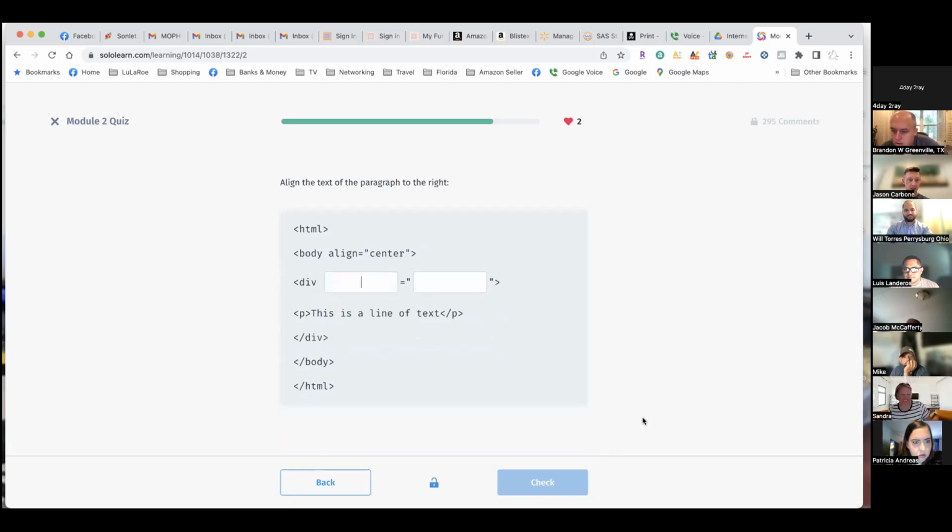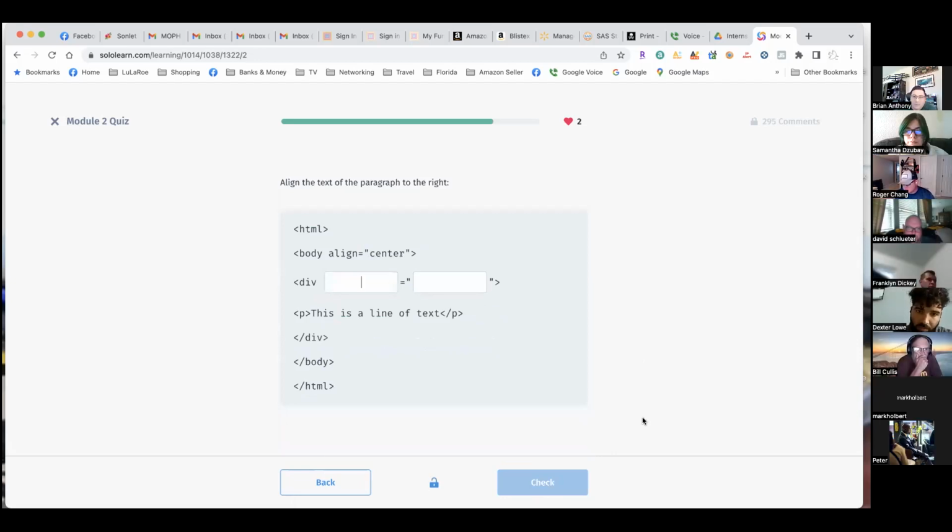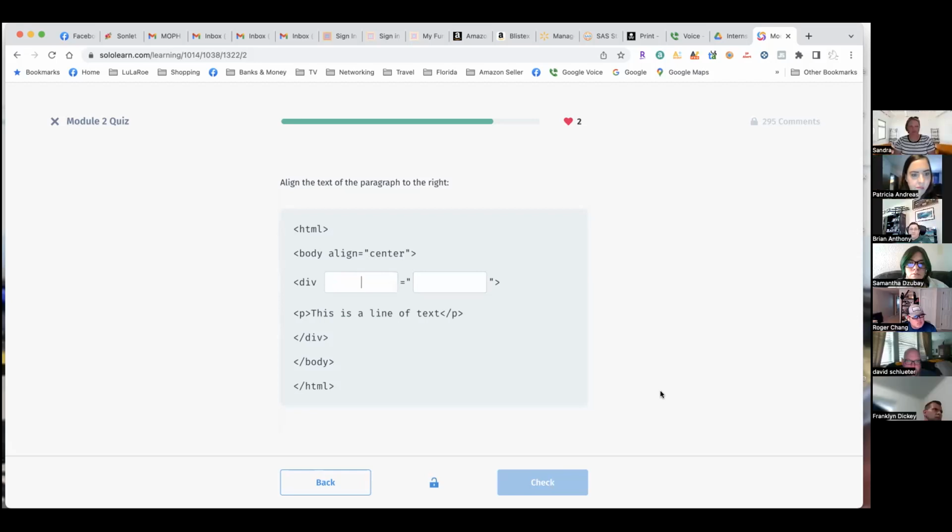All right. Why did that move around? Dexter Lowe, what's the answer here? On the text of the paragraph to the right.